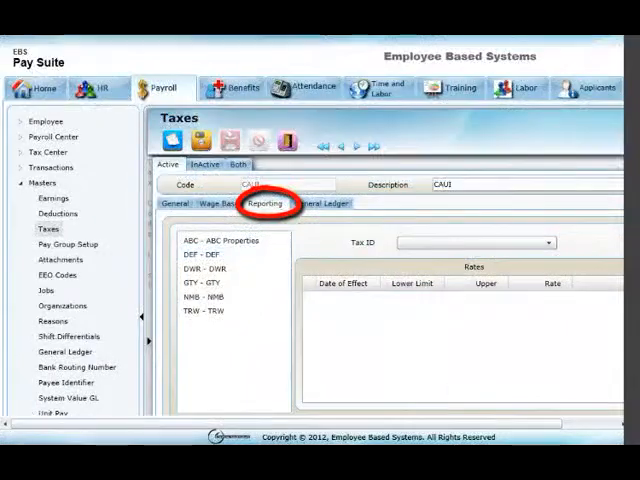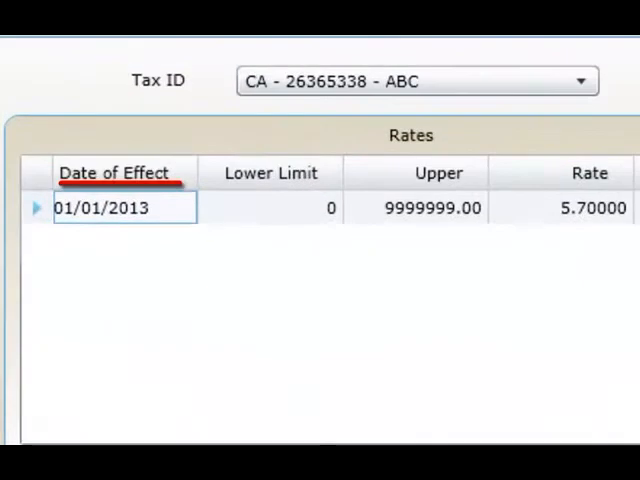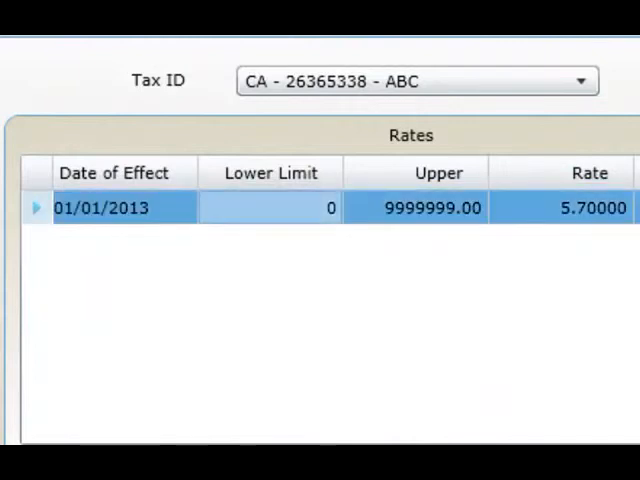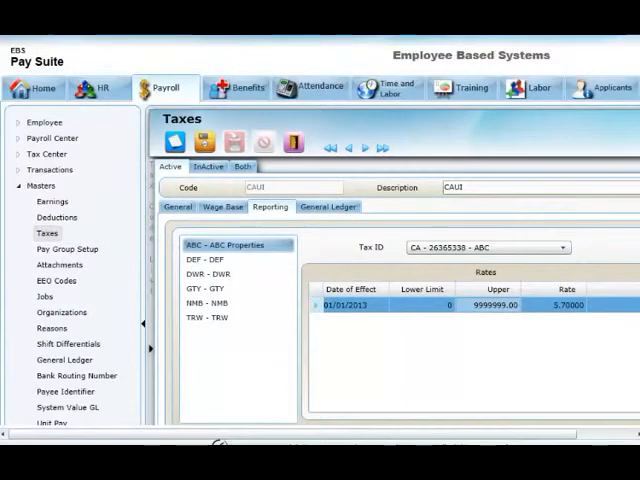The Reporting tab refers to the rates for the tax as determined by the tax entity. To see the rates for the tax, you must first select the employer from the list on the left side of the screen. For this example, we'll select ABC. Enter the date of effect, then enter the lower limit, upper limit, and rate according to the tax parameters. Simply click on the field you wish to edit, and don't forget to save your work.